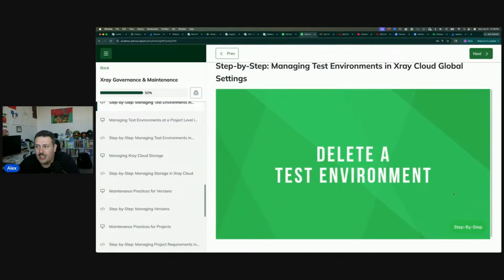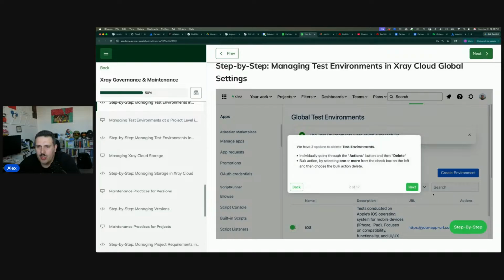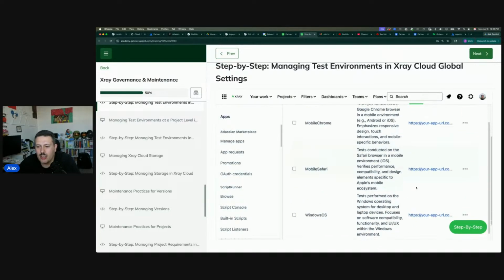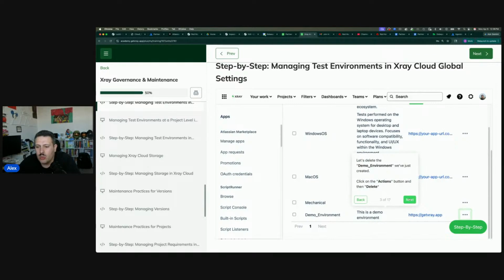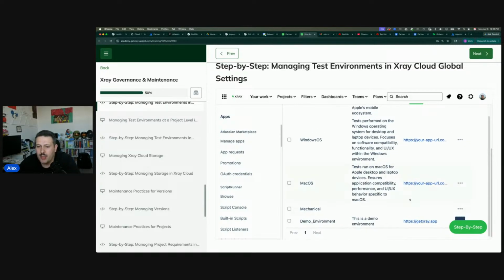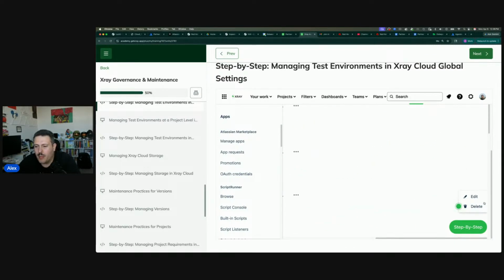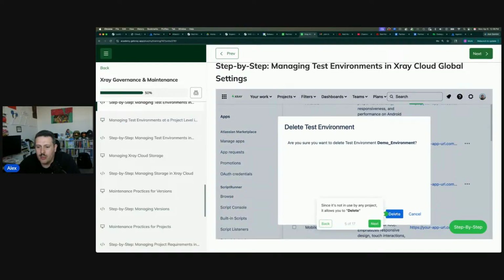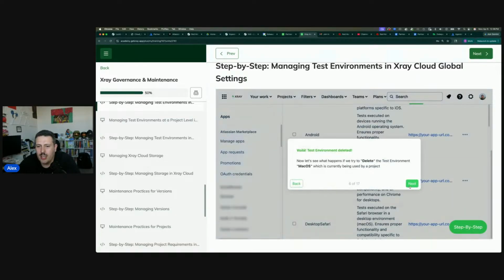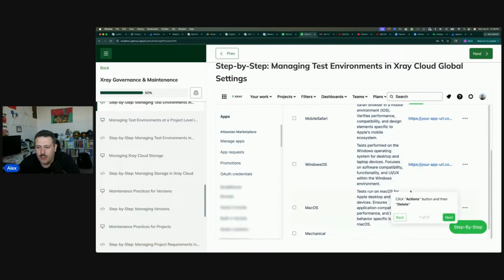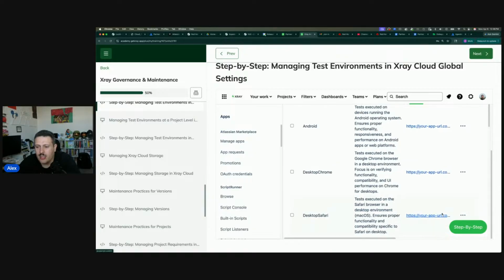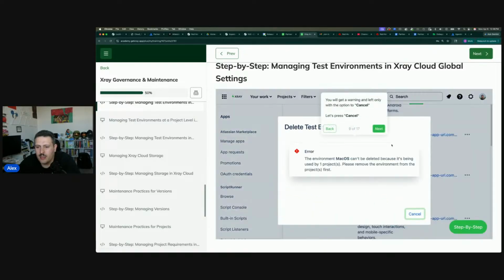How to delete a test environment. We have two options. You can go individually to the actions or use bulk actions. Here we go down to the test environment we want to get rid of, click on delete, and confirm that we do want to delete it, and that's it. Or we can click on the actions, then delete, and we get an error because it's being used.